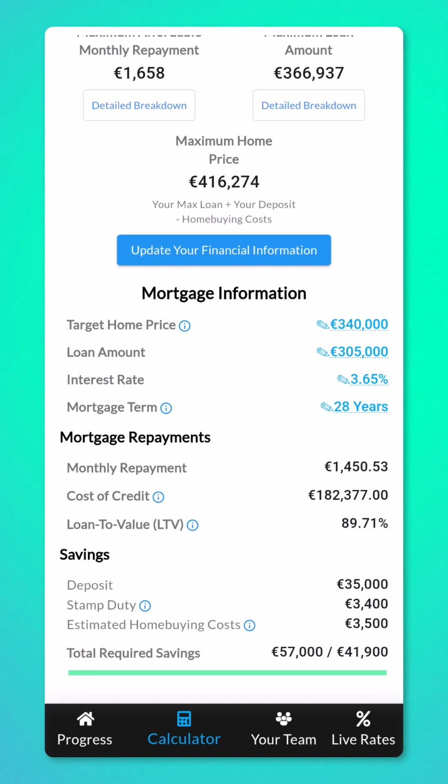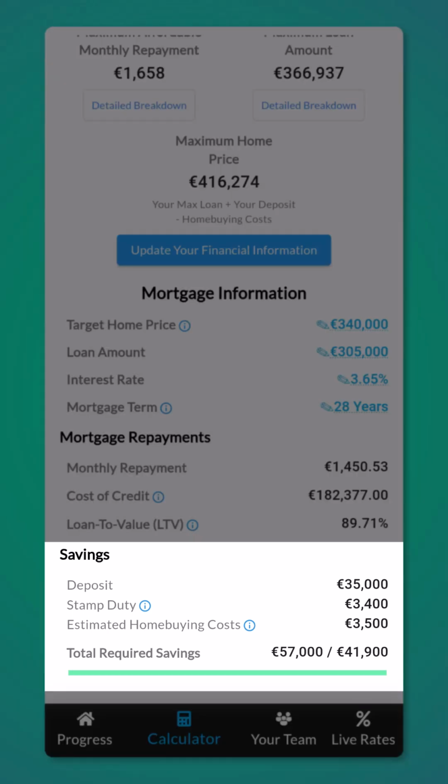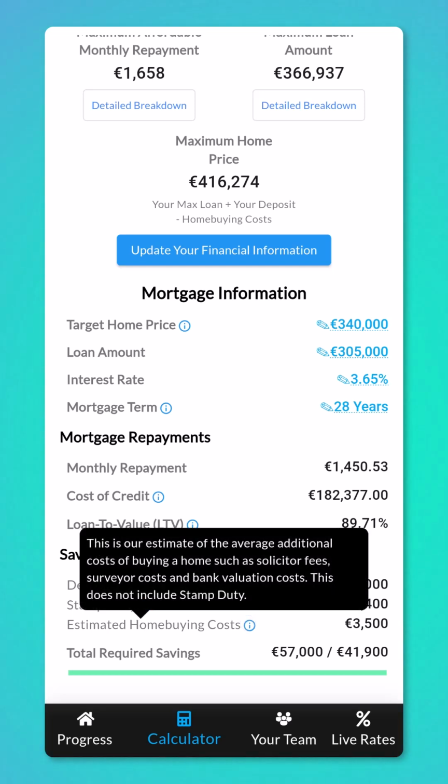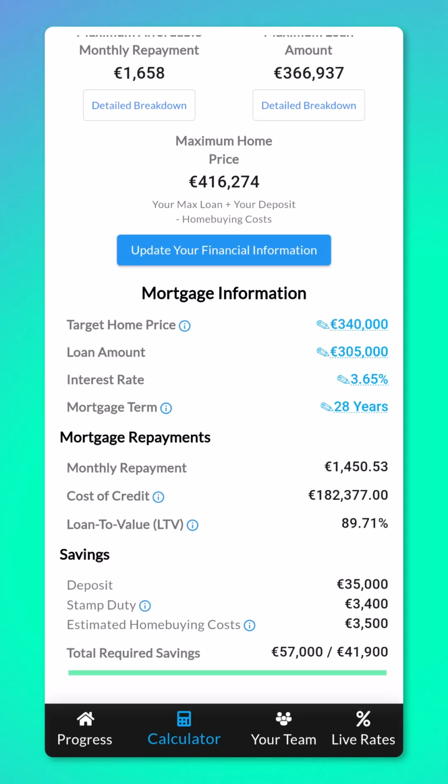Ideally, if you're a first time buyer, this should be at 90%. Subsequent buyer, it's usually at about 80%. And the last section here is just on the savings. So we've the deposit, the stamp duty, and the one that a lot of people tend to forget is all the additional costs when it comes to buying a home, such as your solicitor's fees, your surveying costs, and of course your bank valuation. There's still a few more in terms of like mortgage protection and home insurance, so do keep all of that in mind when it comes to this.